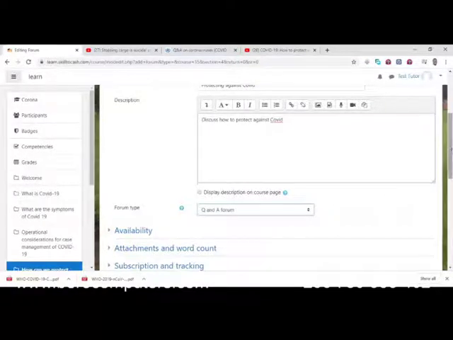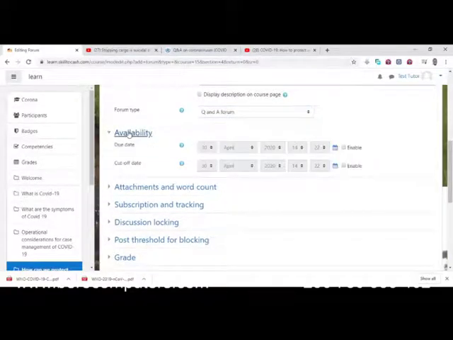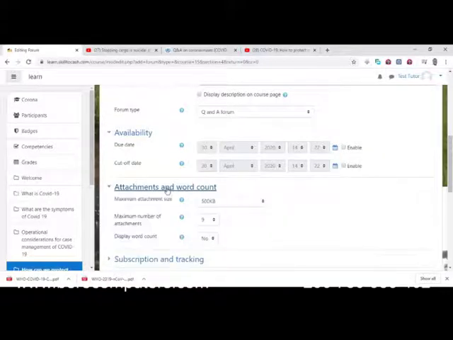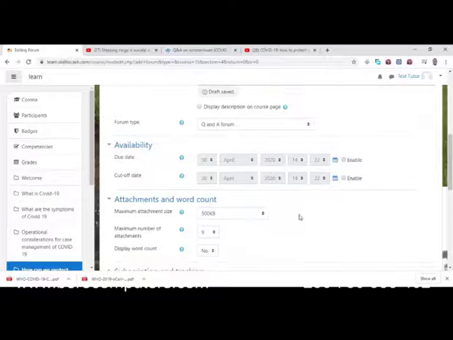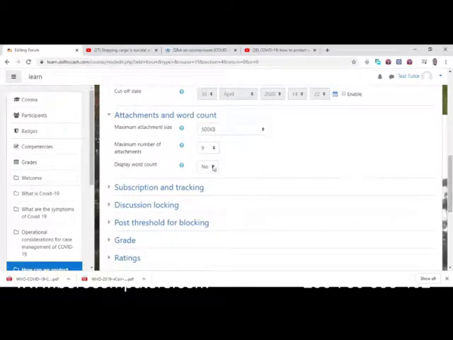Then you'll now look down here, availability, of course. When do you want the forum to be active? For example, you may want it to start on a certain date and stop on a certain date. And then attachments and word count. Do you want any attachments to be put? Maximum size, all right? Then word count, maximum number of attachments, 9 of them. And then you can say display word count. Yeah, you can say yes.